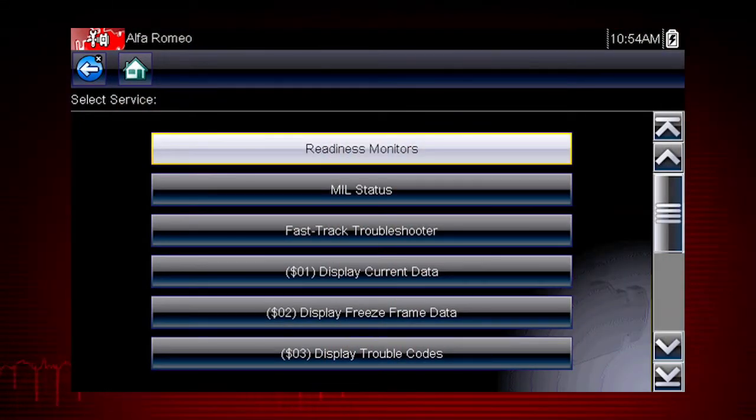Coverage includes all 10 modes of OBD-II and readiness monitors, which are very important when verifying emission repairs. Readiness monitors provide a status report on emissions-related systems. Some monitor reports require an extensive drive cycle in order to complete the requirements of the test.